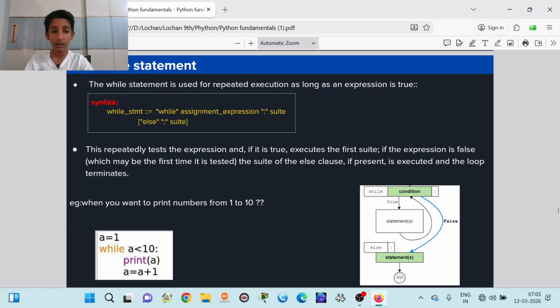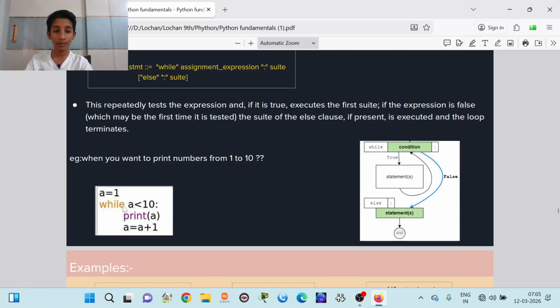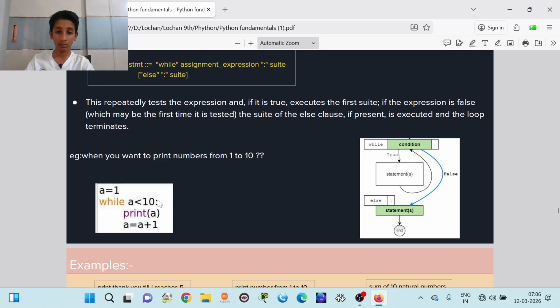and the loop terminates. When you want to print the numbers from 1 to 9, a is equal to 1, while a is lesser than 10, print a, and a is equal to a plus 1. It will print 1 to 9.